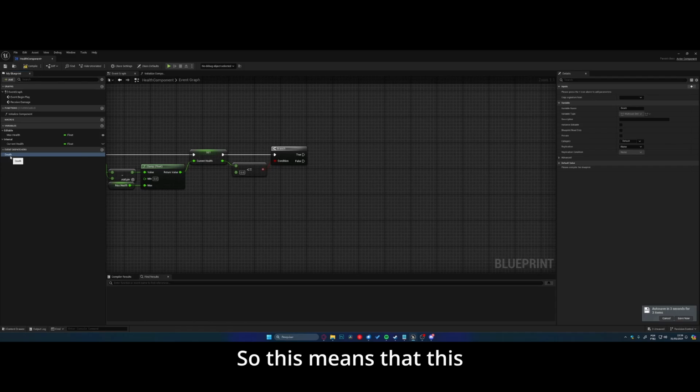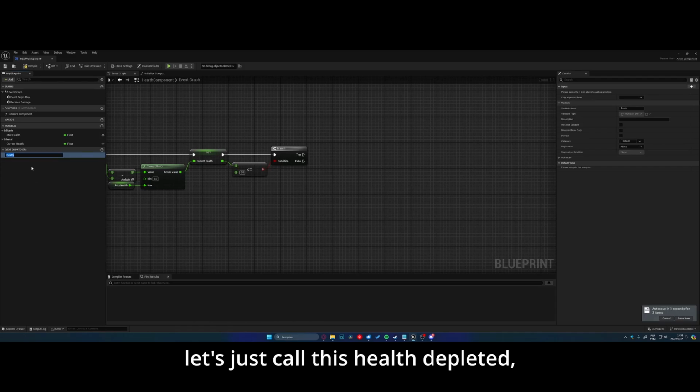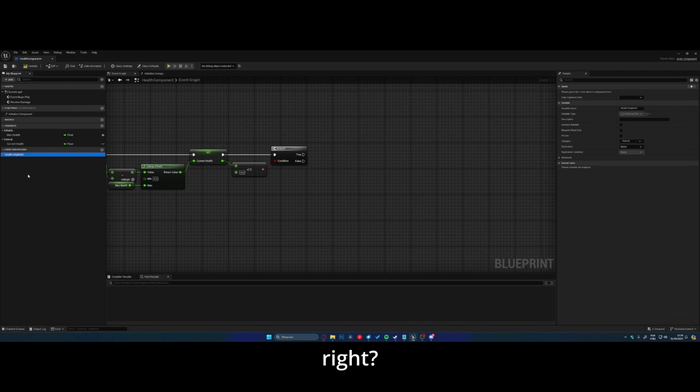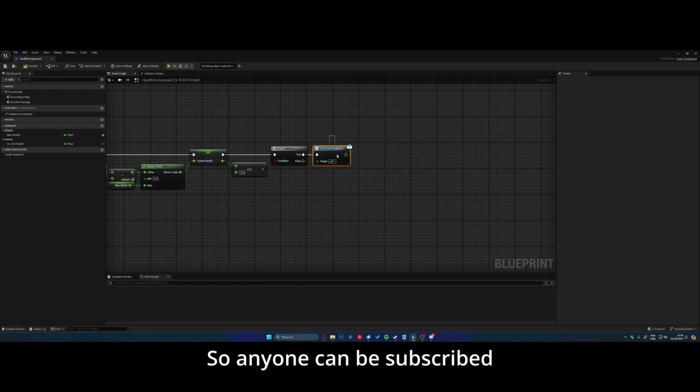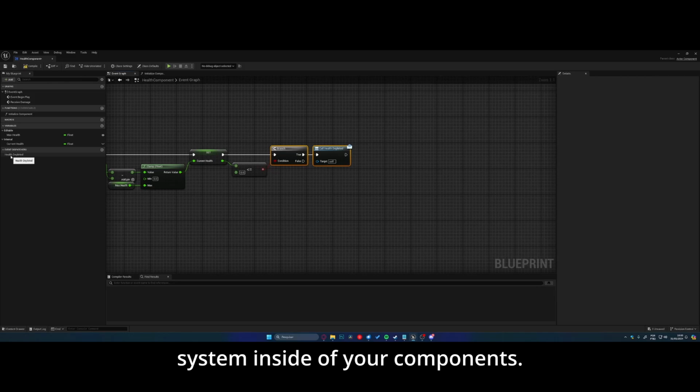Taking a look at an example here, let's call this one health depleted, right? Because this just means that your health is equal to 0. So if you drag in the event dispatcher here, you can click on call, and this is going to call this dispatcher. Anyone can be subscribed to this event dispatcher, and when this event is called, everyone is notified, right? Think of it as a signaling system inside of your component.